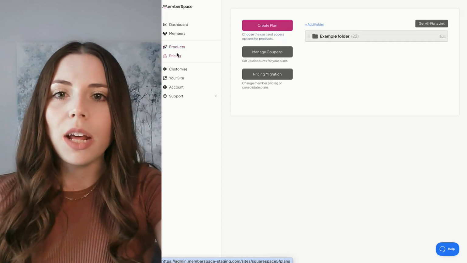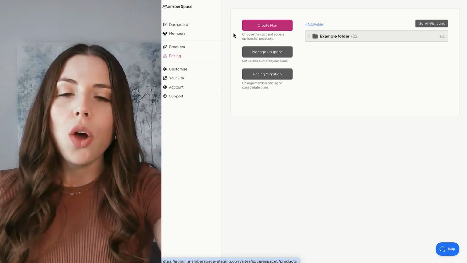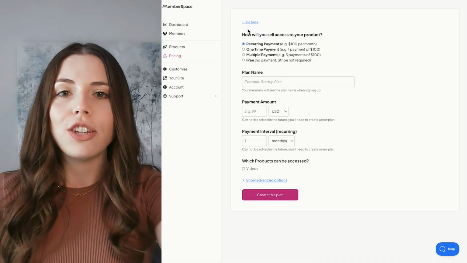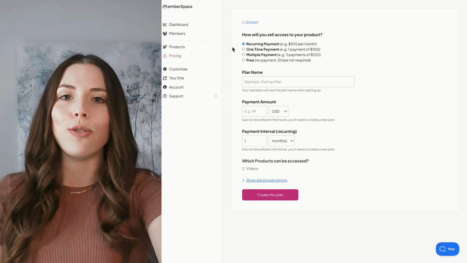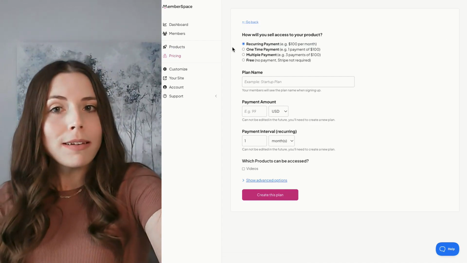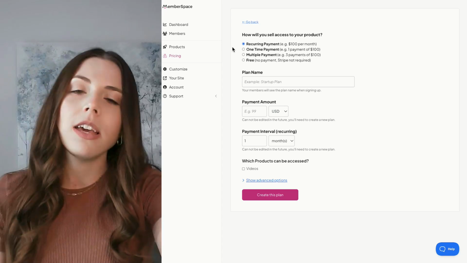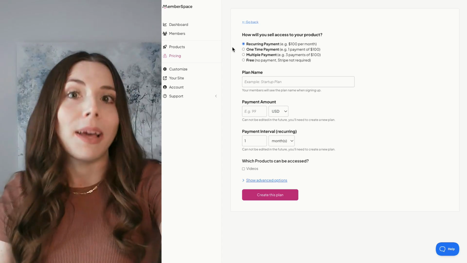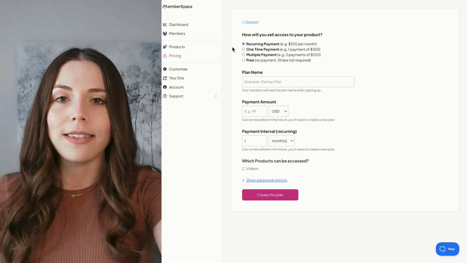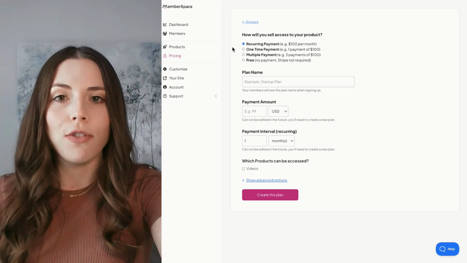And then next, you'll set a price for that premium content. With MemberSpace, you have the flexibility to charge your customers however you'd like. So you could charge customers a recurring subscription payment. You could do just a one-time payment. You could do a multiple payment, which is kind of like a payment plan, or you could grant access to your premium content for free.